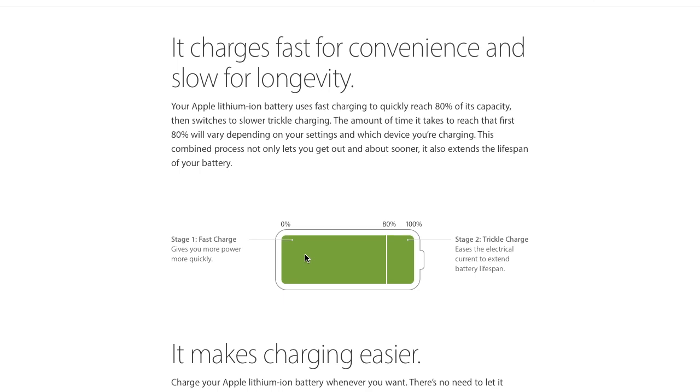The way the lithium ion battery works is completely different, right? The battery uses a fast charge to quickly reach 80% of its capacity. Then it switches to the slower trickle charge, right? The amount of time it takes to reach the first 80% will vary depending on your settings.